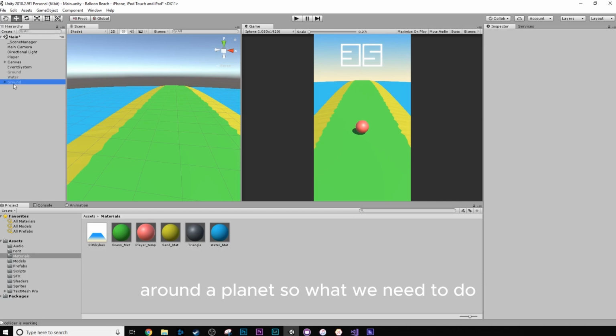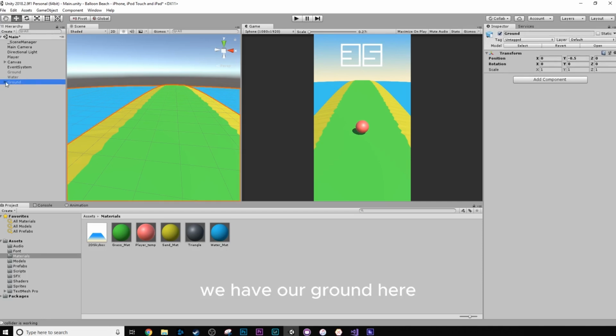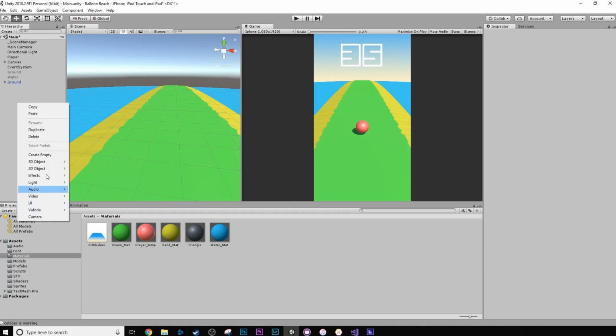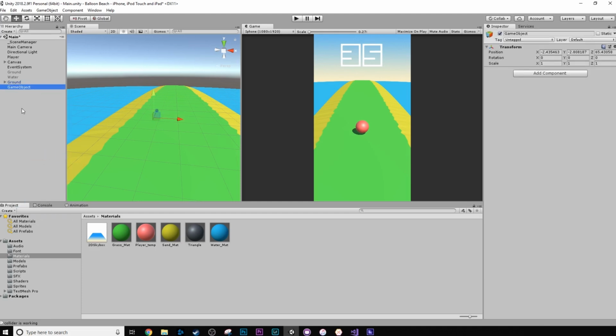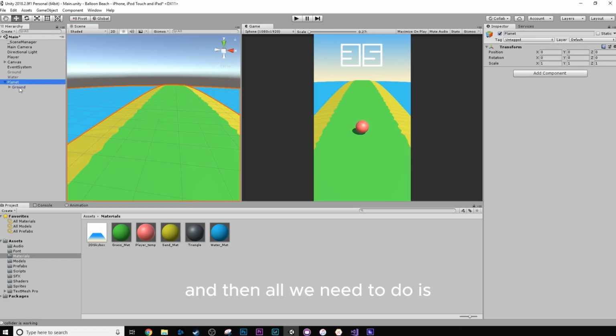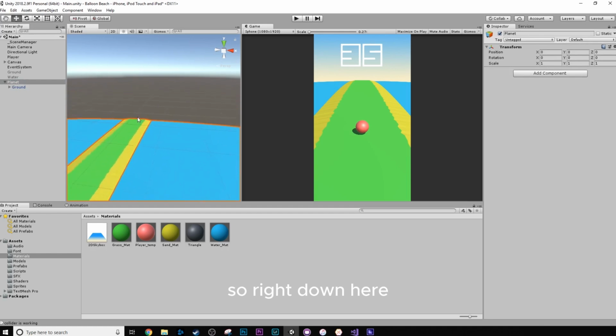So what we need to do, we have our ground here, which has our ground and our water. We actually need to create a new object, and I'm going to call this planet. Let's set its coordinates to 0, 0, 0. And then let's just grab the ground model here and put it under the planet. And then all we need to do is find the end of the planet. So right down here.